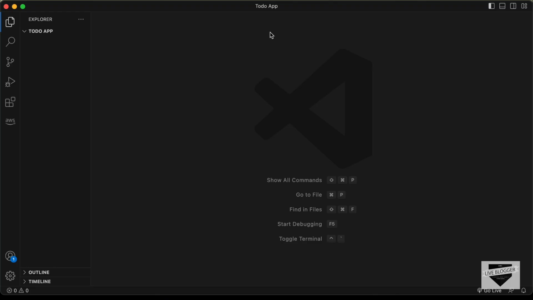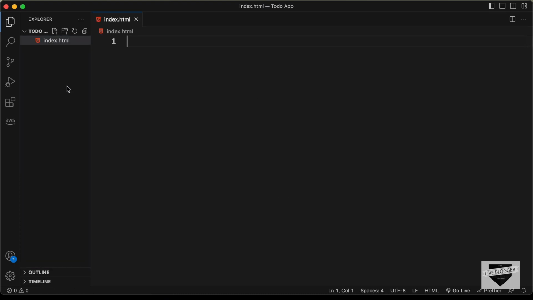Right here I have created this folder called to-do app, and I just opened it with VS Code. Now let's create the necessary files. So let's click on new file and let's create an HTML file. I'll just name it index.html. And let's create a CSS file. I'll just name it style.css. And let's create a JavaScript file. I'll just name it main.js.